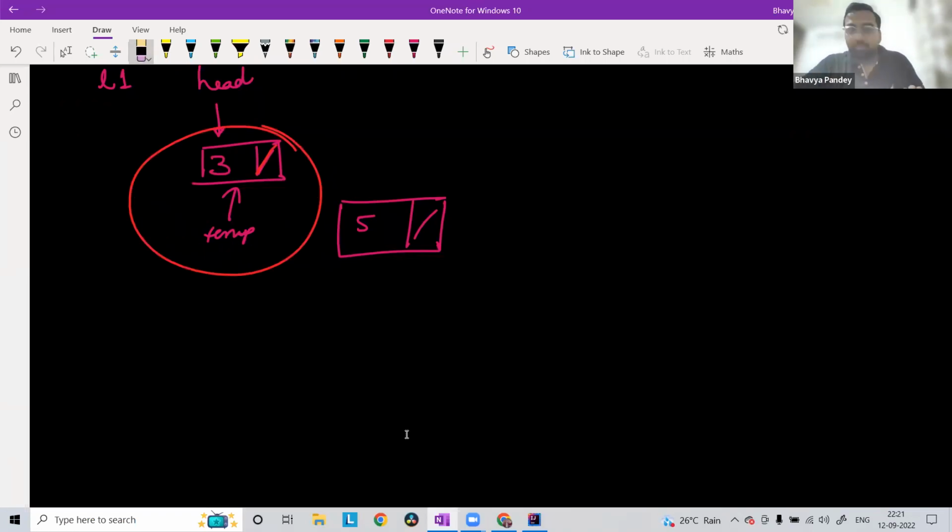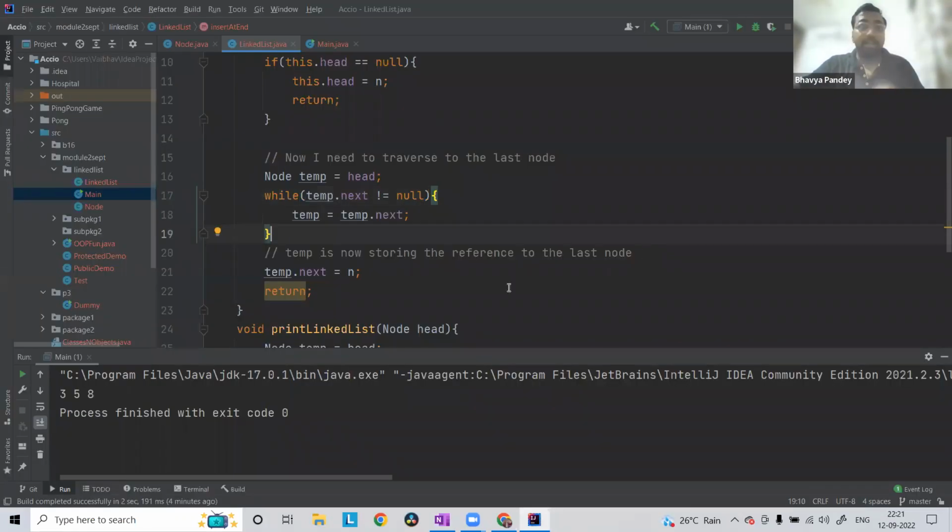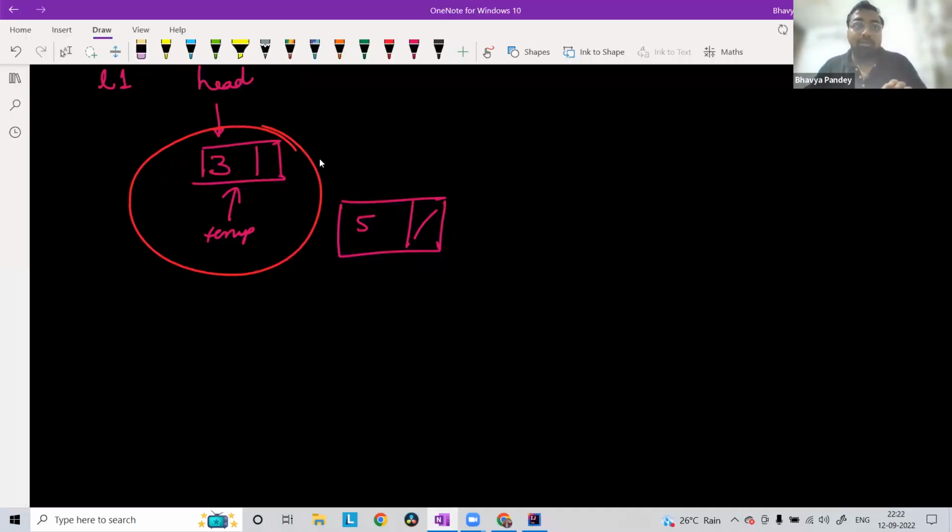Let's see what happens now. Temp is equal to temp.next. So basically temp is now storing the reference to the last node. Yes, correct. Temp.next is equal to n, return. This is your n, right? This is a new node that you created. So now you have a linked list something like this.